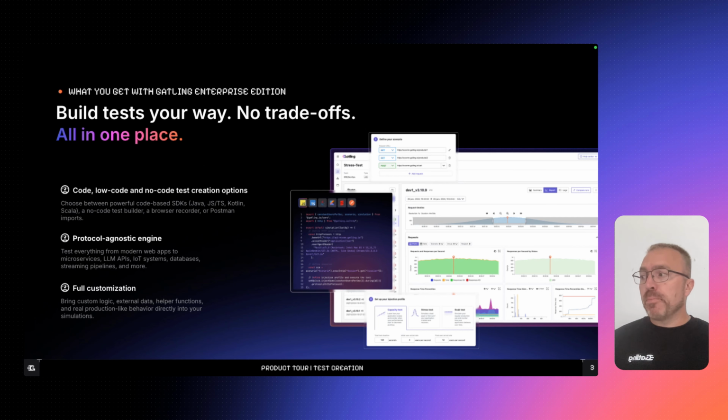imports. You get a protocol agnostic engine, where you can test everything from modern web applications to APIs, IoT systems, databases. The sky is the limit. Finally, you get full customization. You get to bring custom logic, external data, helper functions, and real production-like behavior directly into your simulations.